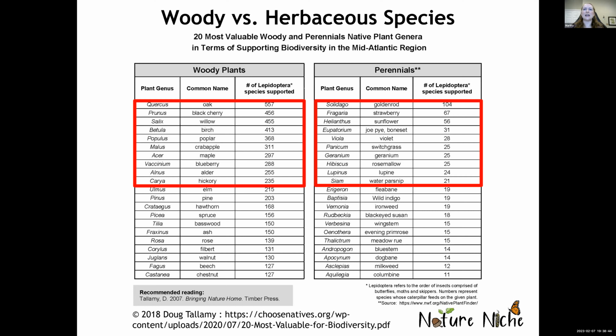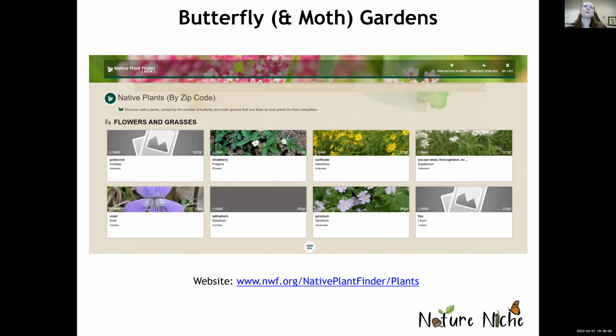And then this helps you prioritize. Well, if I have limited space, what gives me the most bang for my buck as far as lepidoptera and pollinator support? And certain species serve as foraging hubs. So they provide like 75% of the food for lepidoptera. So if you have limited room, plant an oak, plant a cherry, plant a willow.